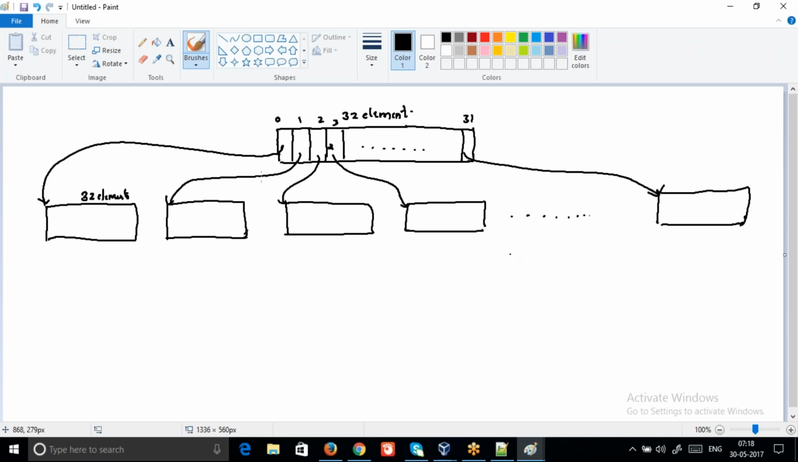Again, if the data grows, the same thing happens. One more level: these 32 elements will in turn have 32 pointers to point to the next 32 elements. So this is how a vector is internally implemented.